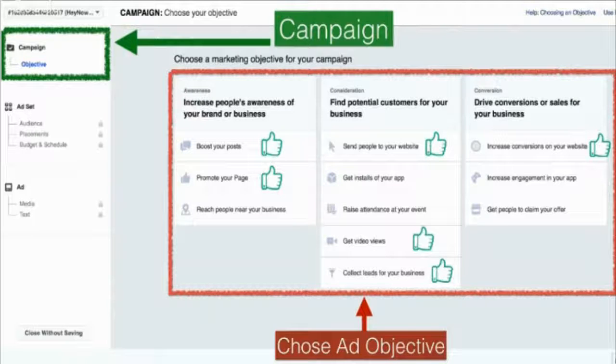The other ones are more for if you have a brick and mortar business and are promoting a local event, or have an app you want to increase engagement for. But you would probably want to boost your posts, promote your page. You would want to send clicks to your website. You most likely want to get video views if you're a vlogger. Collect leads for your business, and at some point, after you've installed your pixel, increase conversion sales to your website.